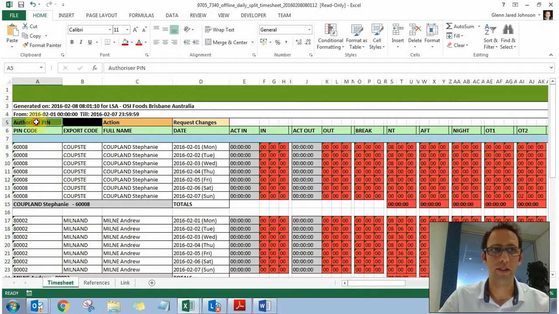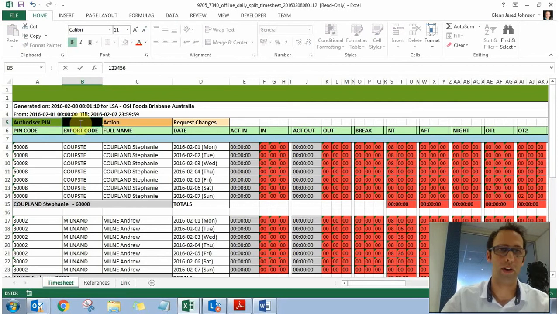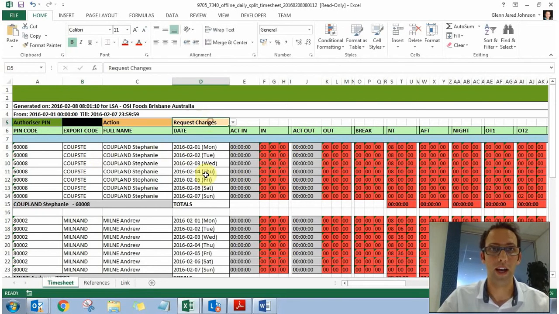First thing you'll do is enter your authorizer PIN. 1, 2, 3, 4, 5, 6, 7, 1, 2, 3, 5, 6. You would have been emailed your PIN number, so just use that, and it's unique to you, and you keep it on request changes. You will not put in, out, or break times.